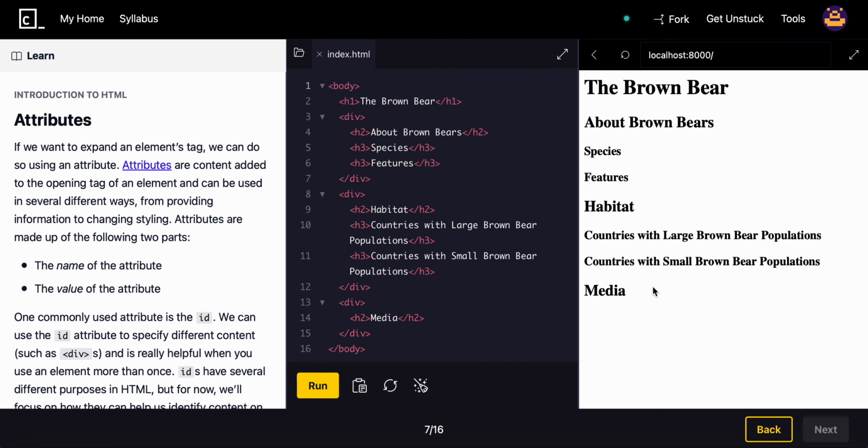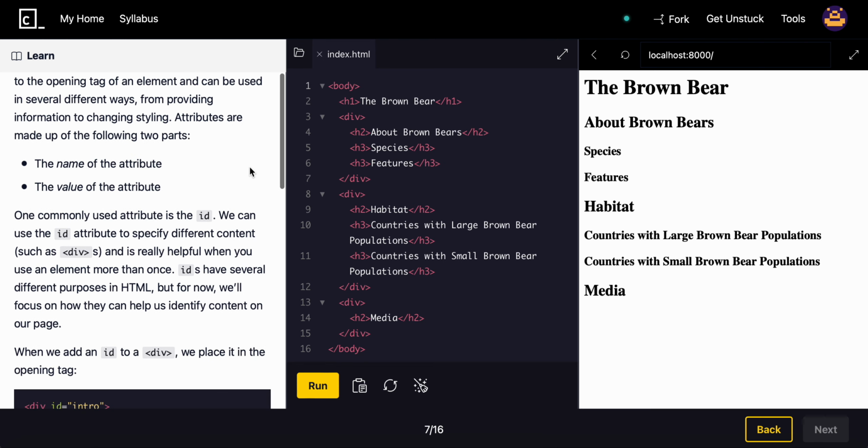But with that out of the way, today we're going to be learning about attributes. Now, if we want to expand an element's tag, we can do so using an attribute. Attributes are constants added to the opening of an element and can be used in several different ways, from providing information to changing styling. Attributes are made out of the following two parts: the name of the attribute and the value of the attribute. So one commonly used attribute is the ID.